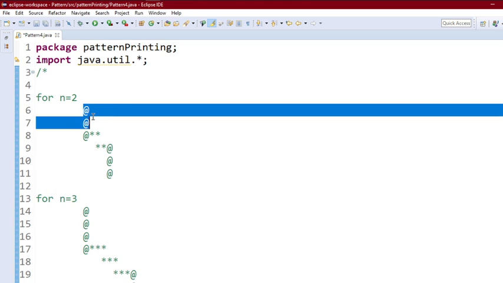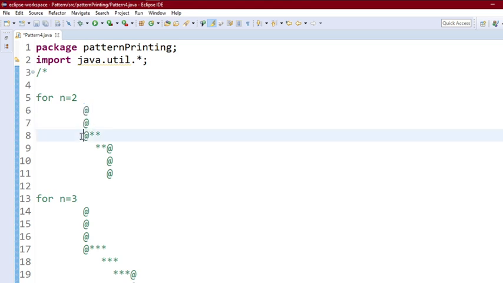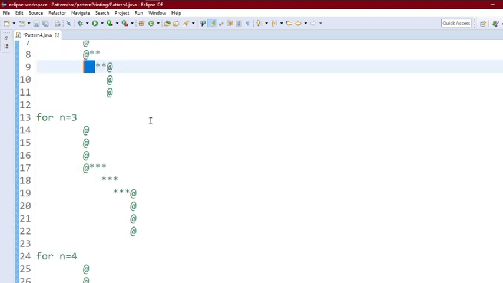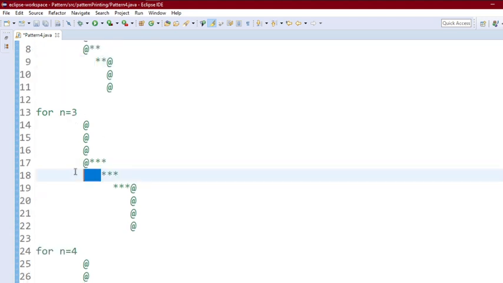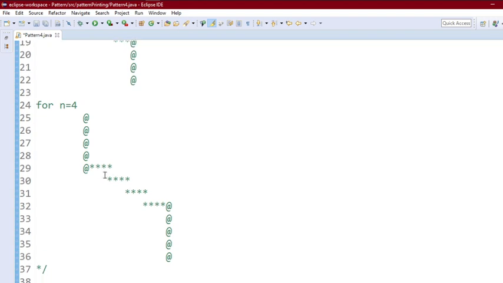After printing the upper part we have to print the middle part. In the middle part we can see that we have to print some white spaces. For the very first line of the middle part we have to print 0 white spaces. Then we have to print several white spaces. Here we can see there are 2 white spaces, which is equal to n for n equal to 2. Similarly for n equal to 3 there are 3 white spaces, and there are 4 white spaces for n equal to 4, which is equal to the value of n.